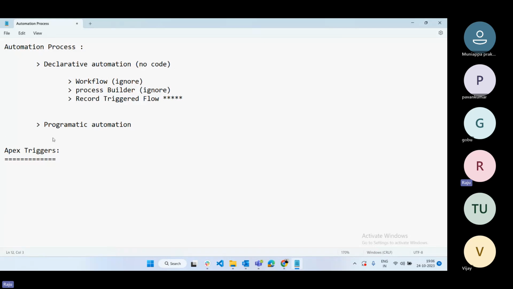What is programmatic automation? That is something like Apex triggers. Apex triggers are one of the programmatic automation options. Again, I'm repeating, when any requirement comes to you, first you have to understand the requirement, whether it is possible through declarative or not.